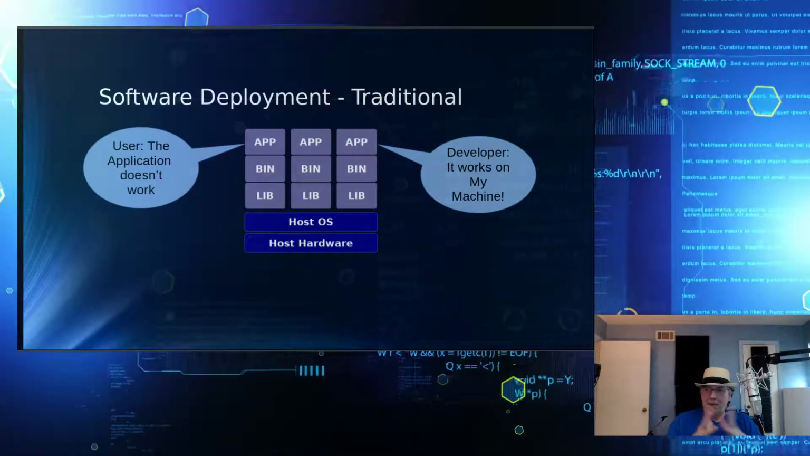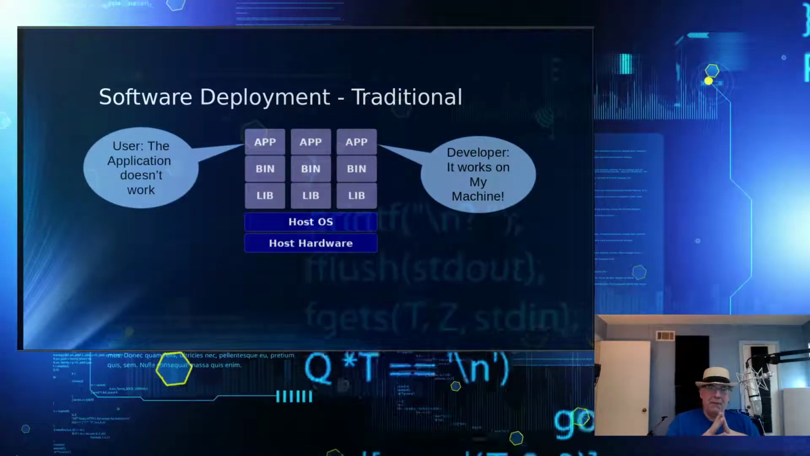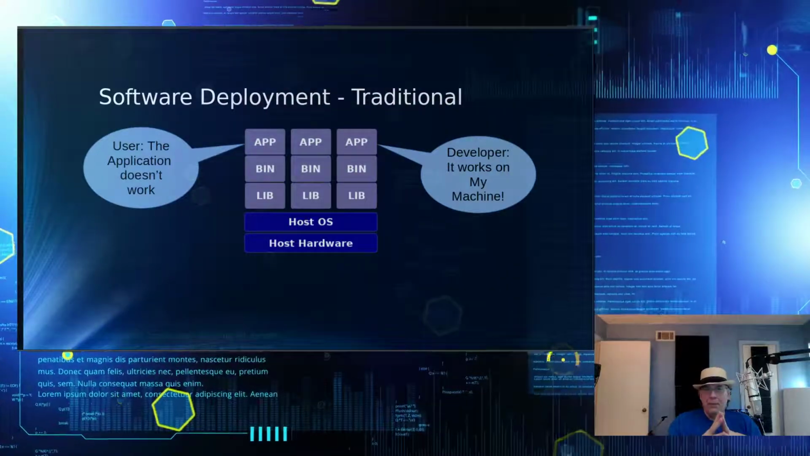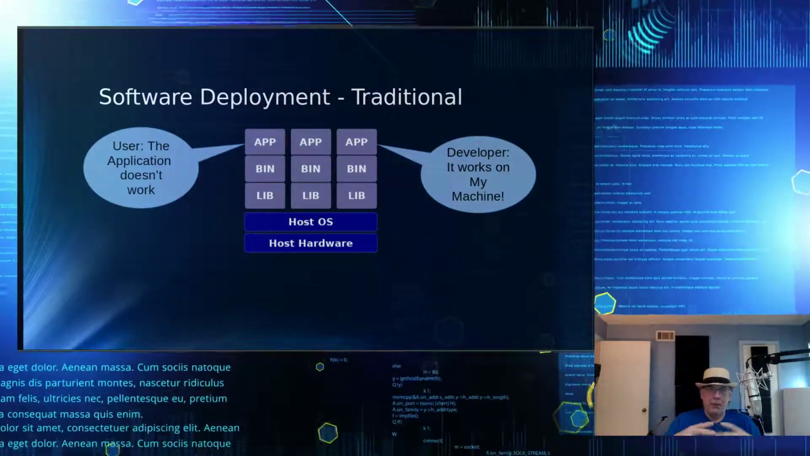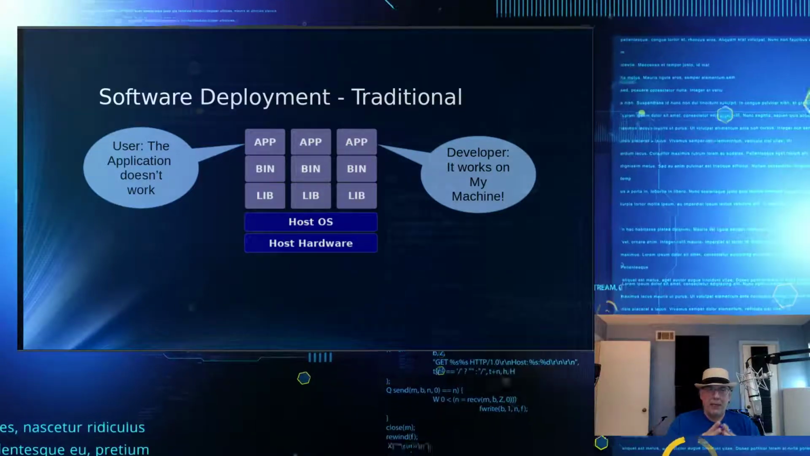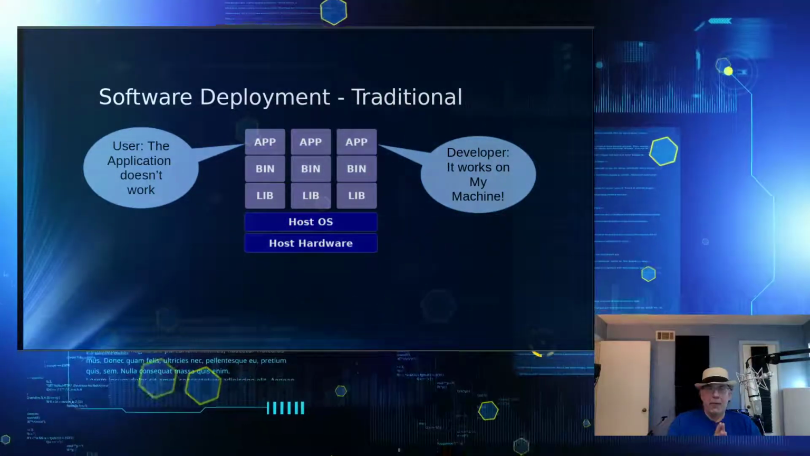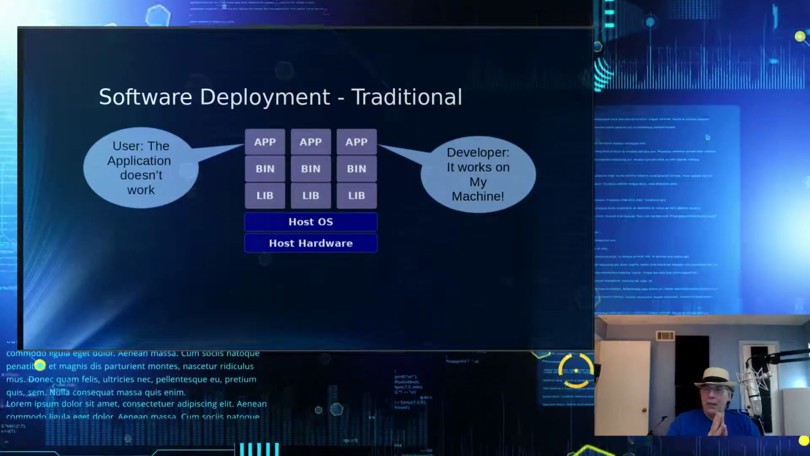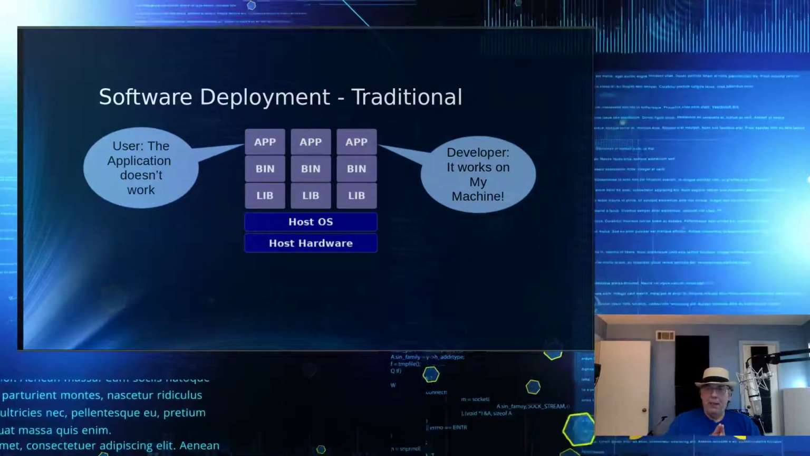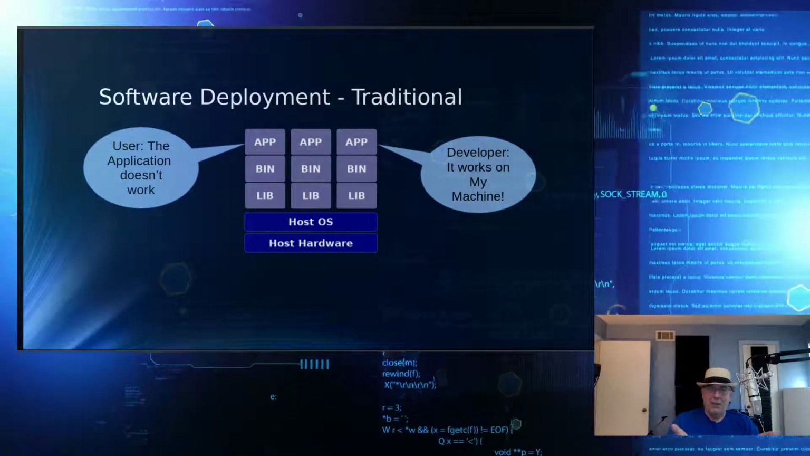So we all have seen this, right? Even if we're just deploying Linux, we deploy our libraries, we deploy our bins, and then we put some applications on it that we want to use. And then we find that the interactions between the libraries put us in library hell. And so we find that, hey, this application isn't working.